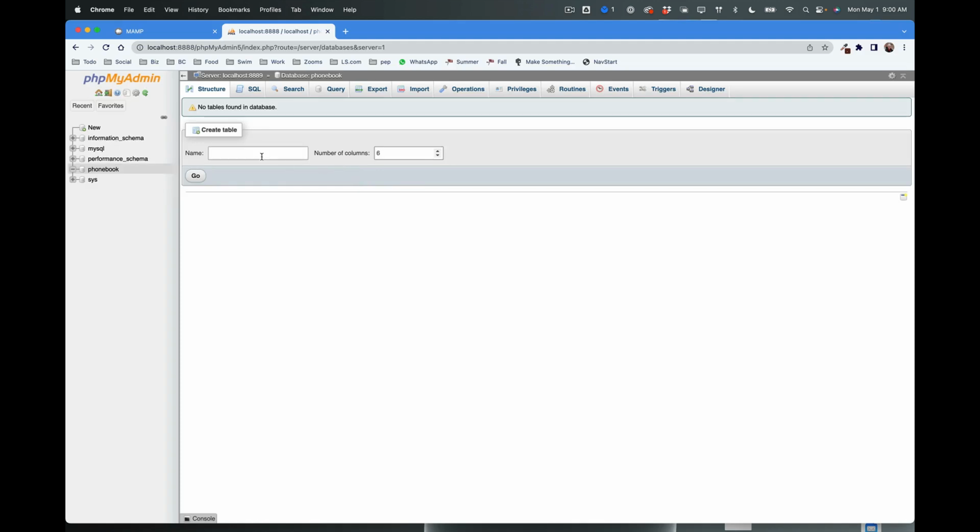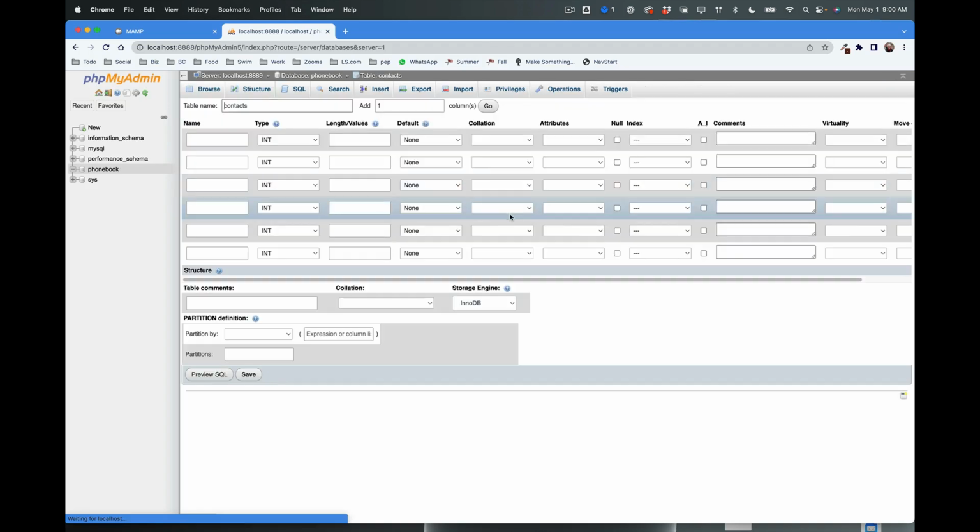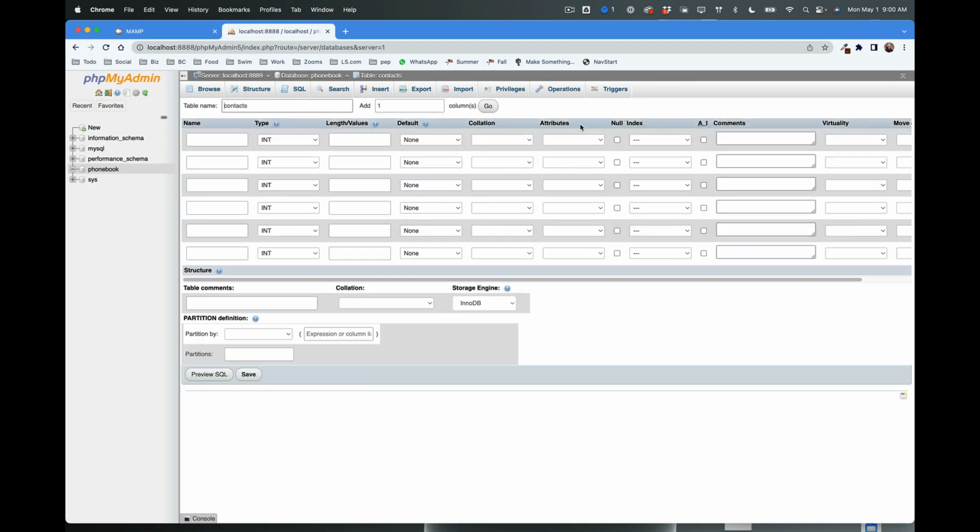We can always add columns later to the database if we need to. And we will call this table contacts. This will be the main table for our application that we're going to build. When I click go, I will get something that looks like this.